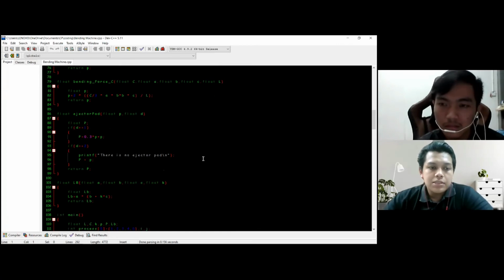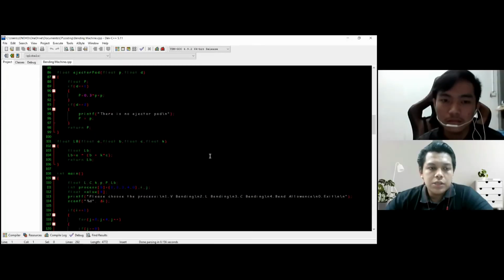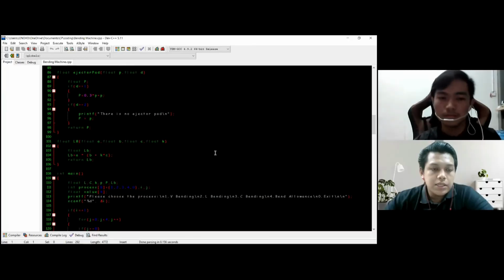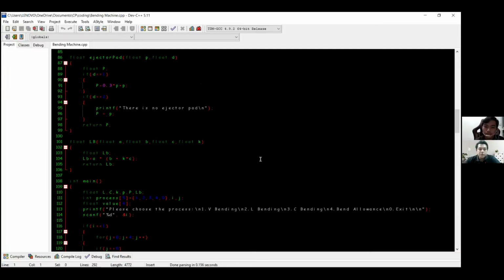Next is the LB. LB means the bend allowance. For this one, the user will be entering the values that consist of A, B, P, K and C, which are inserted into the formula. It will be processed and we get the value for LB.